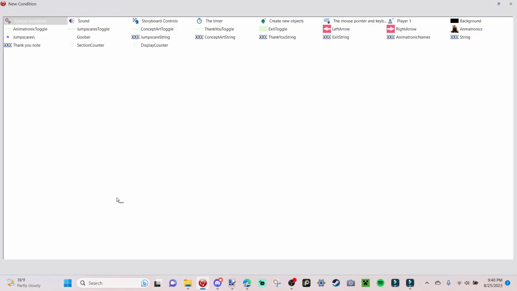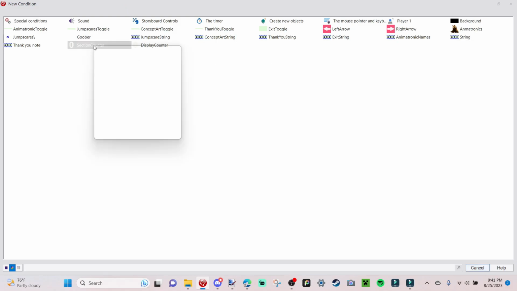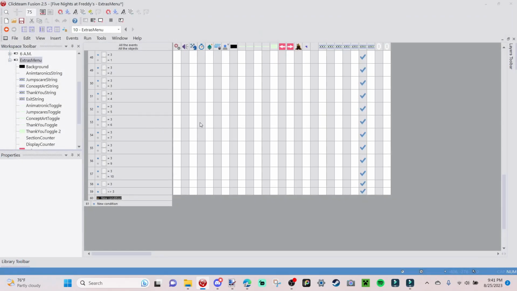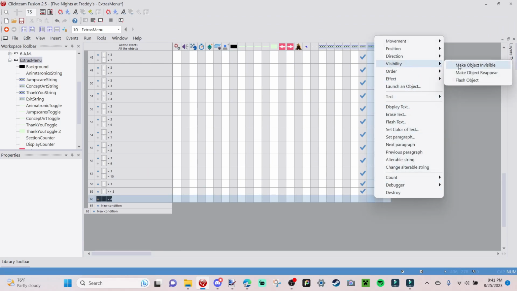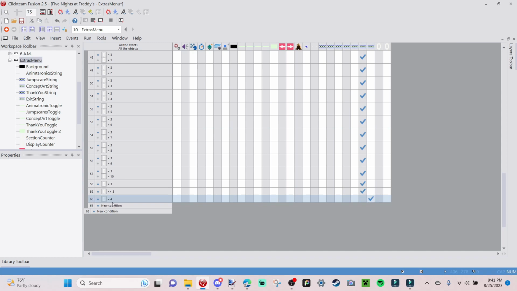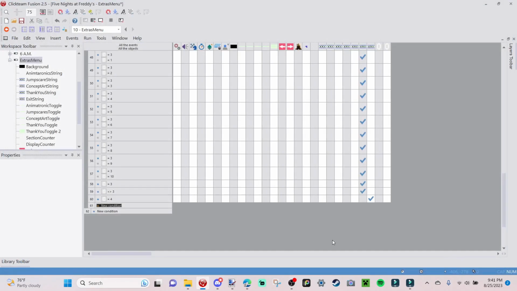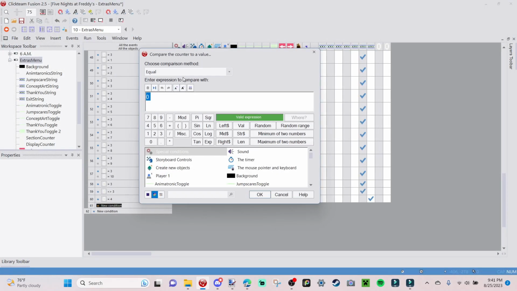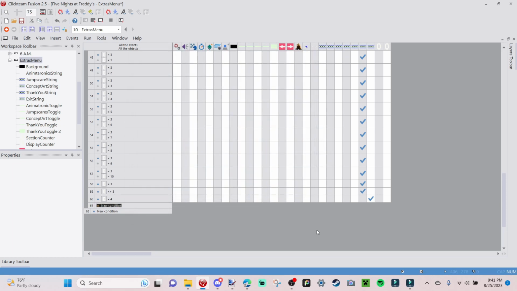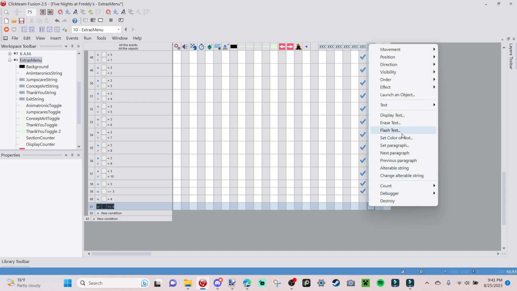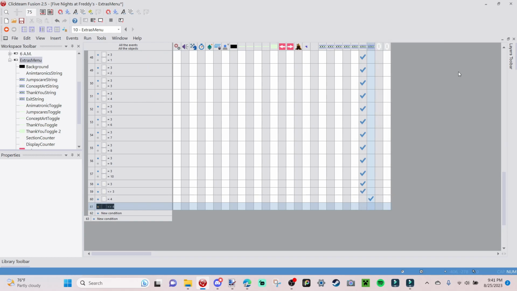So, over a new condition, I want to go over to the section counter, compare the counter to value. When it is equal to 4, go over to your thank you note, or whatever you have, right click, invisibility, reappear. And then new condition, section counter, compare the counter to value. When it is different than 4, make it invisible. So I want to go thank you note, invisibility, invisible.